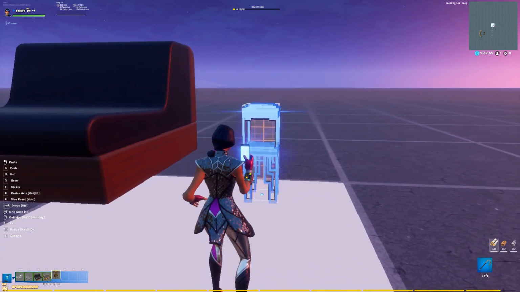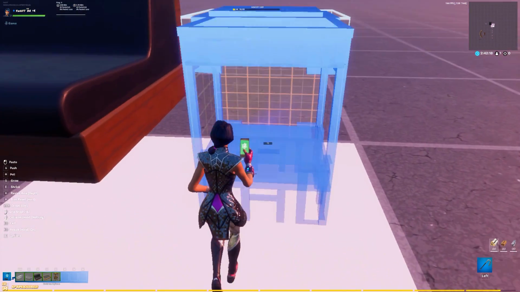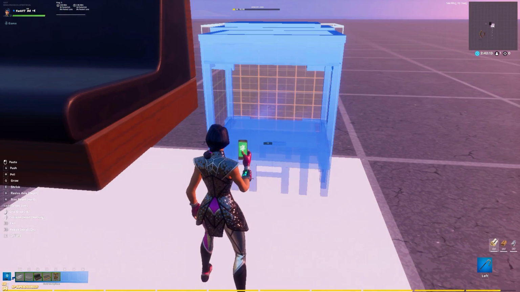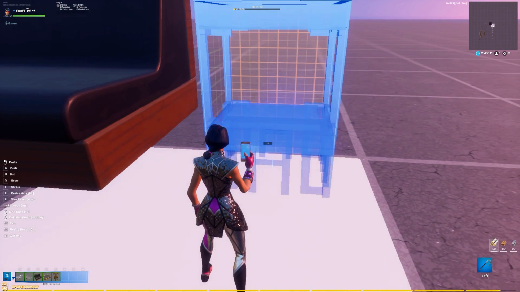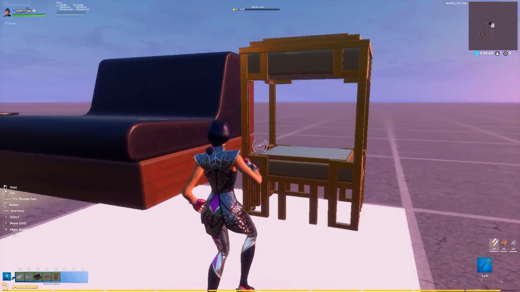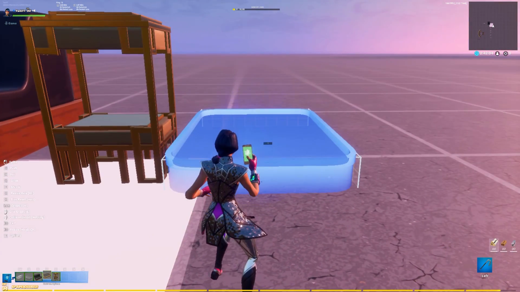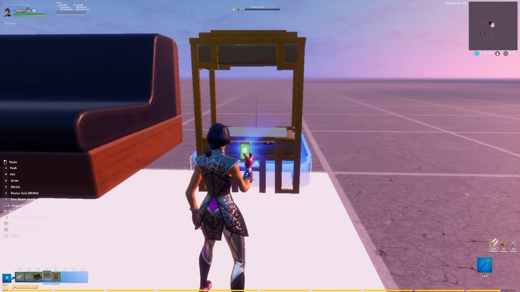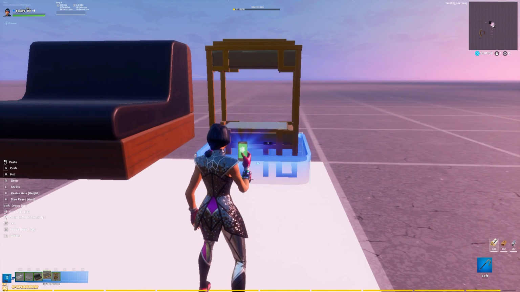Then place down the showcase and resize it to about this size. Then we're going to switch to the width axis, and we're going to increase it just a little bit more and place it down. Then lastly, place down the platform and resize it to be just a little bit wider than the size of your showcase, like I'm doing in the video.